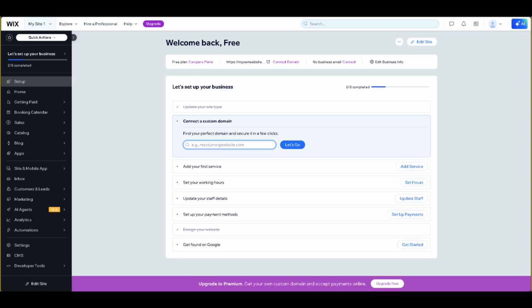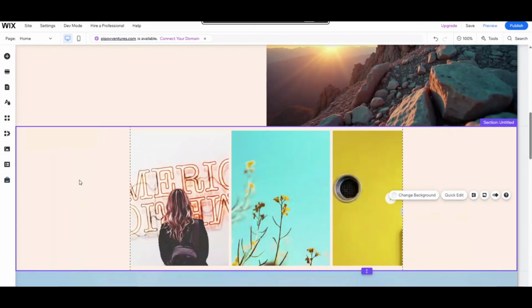Hey guys, today I'm teaching you how to fix blurry images in Wix so your website looks sharp and professional in 2025. Start by opening your Wix editor and selecting the page with the blurry image. Click on the image, then open the settings or change image panel.